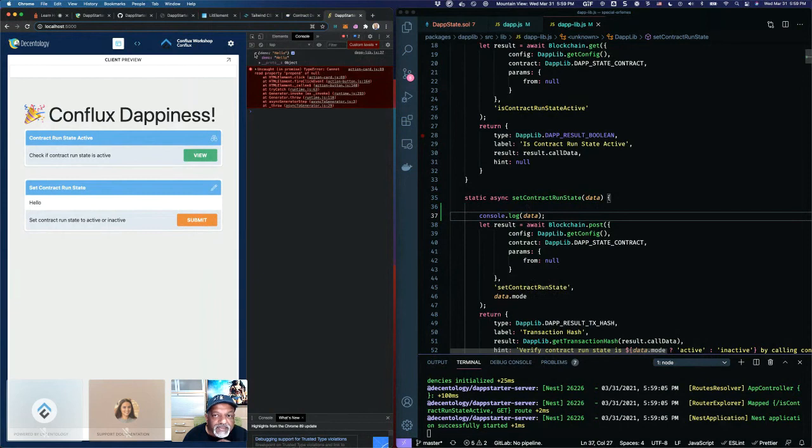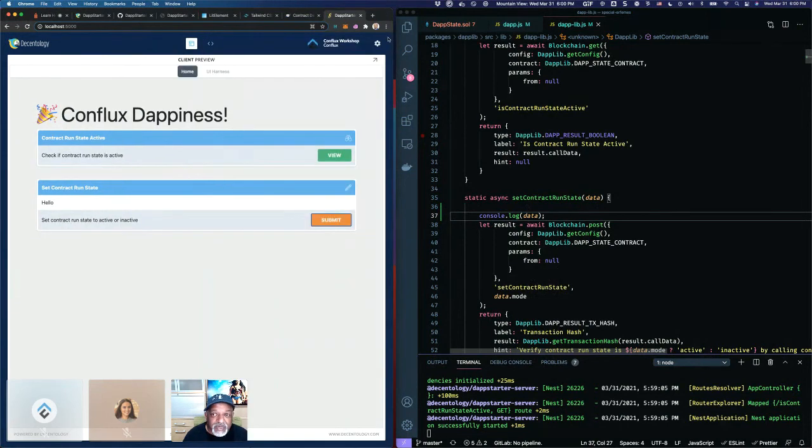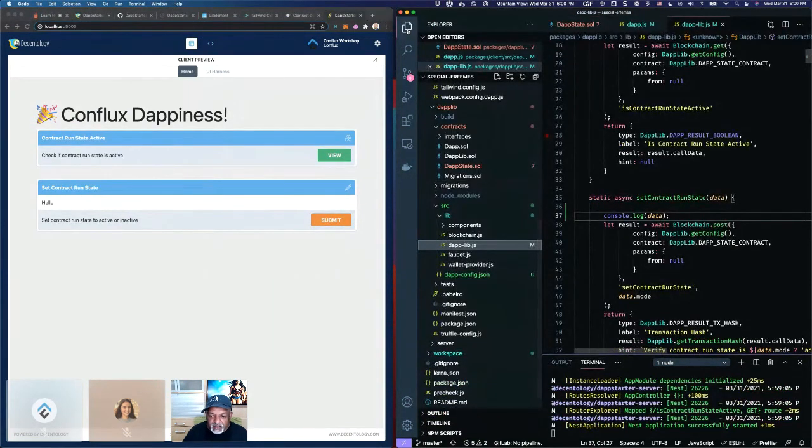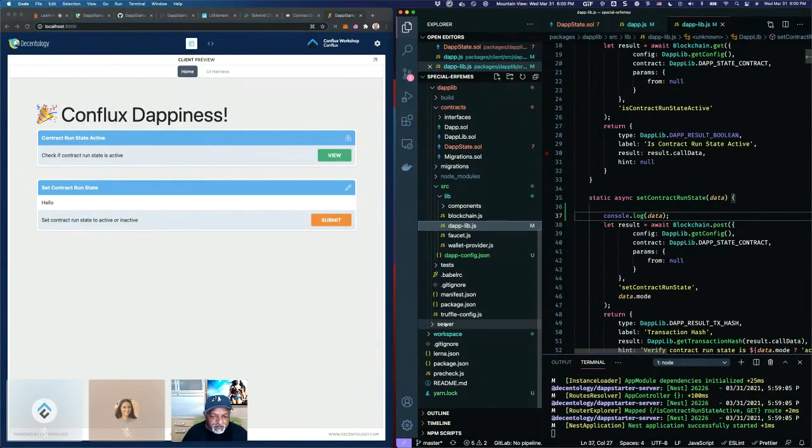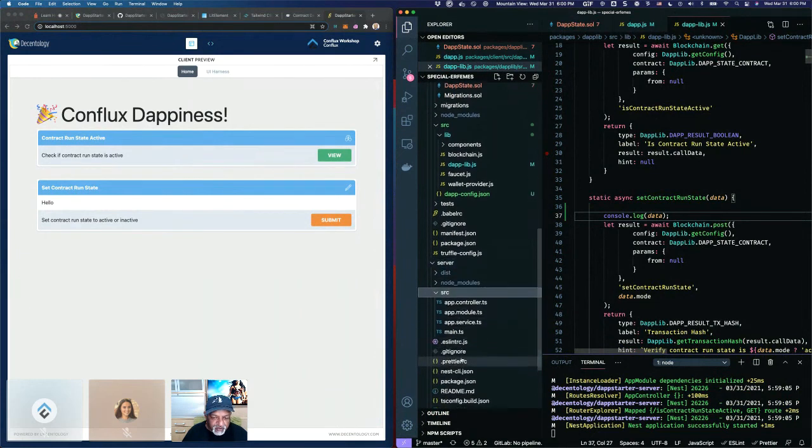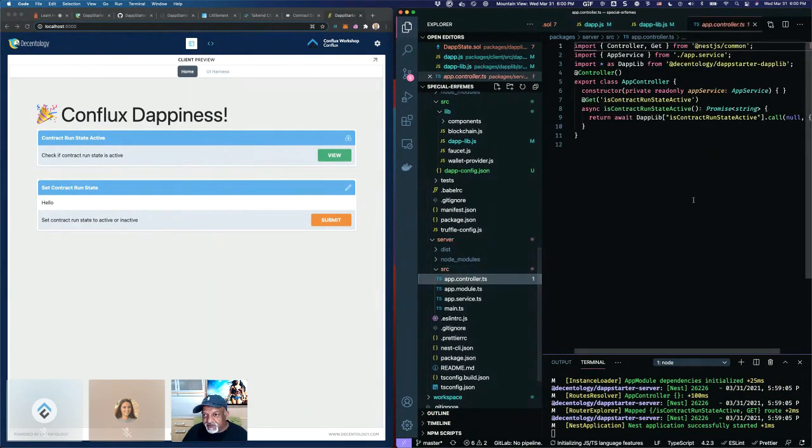So that's exactly how easy it is for you to wire up from the UI down into the daplib. So this is, in a nutshell, the entire Dap Starter user experience. Many people don't use the server, so I won't spend time there, but it's fairly easy for you to go and see that it's a standard Nest.js kind of application.